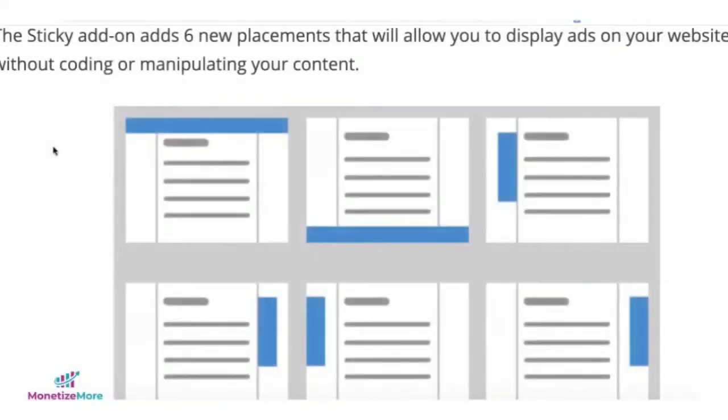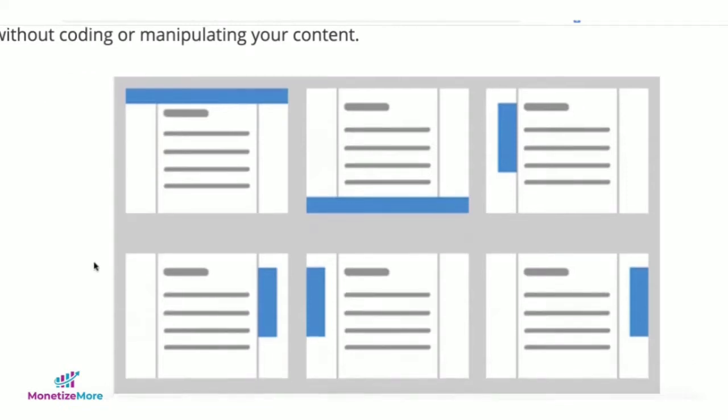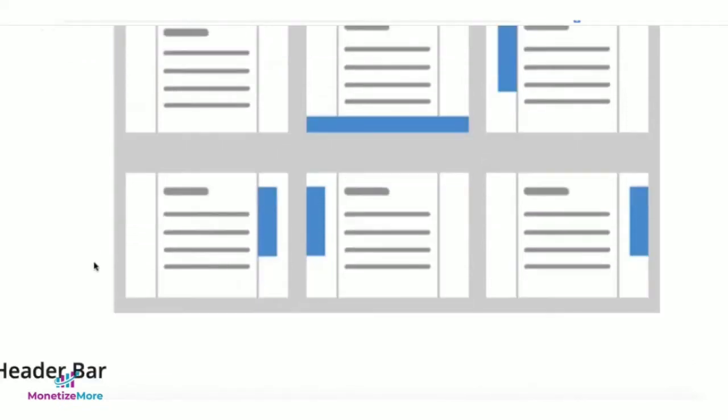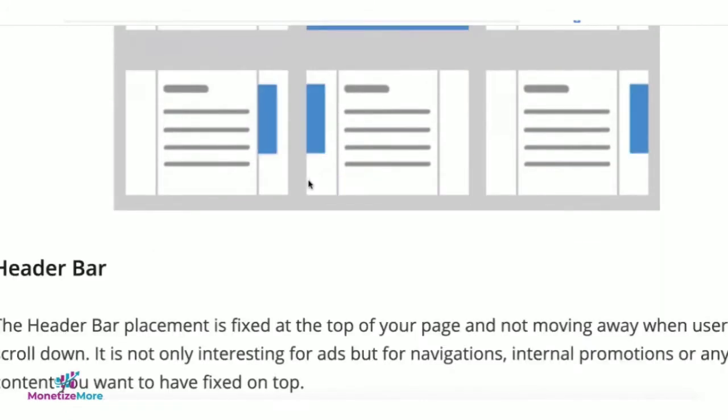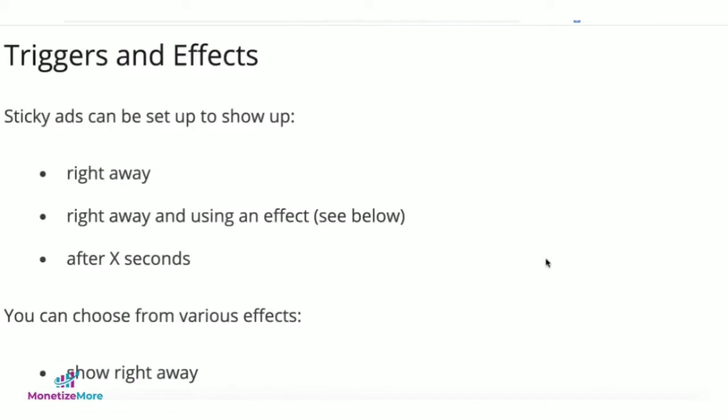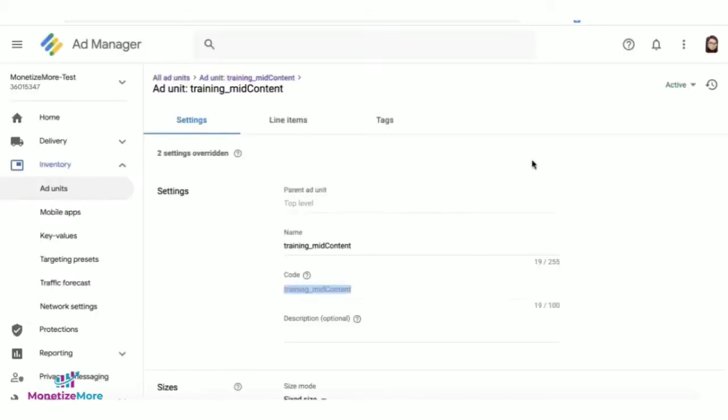The sticky add-on of Advanced Ads is incredible. It allows you to display sticky ads without changing anything on your code or manipulating your content. Here are the available placements: the header bar, the footer, left and right sidebar, and the left and right bar. You can also set it up to show up right away, using an effect, or after a certain number of seconds. Now let's go ahead and try to implement this on Advanced Ads.